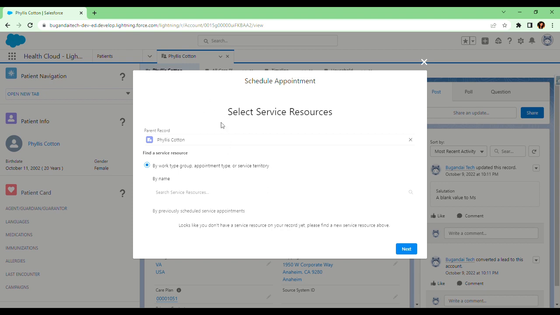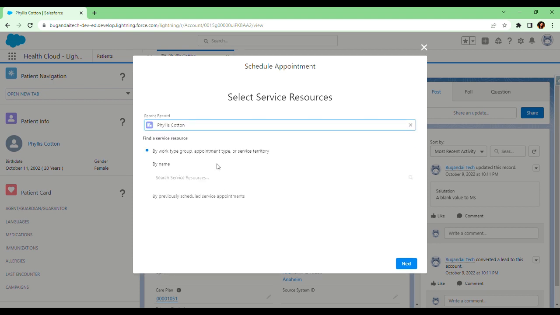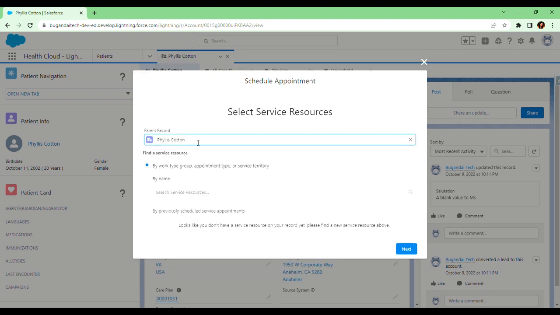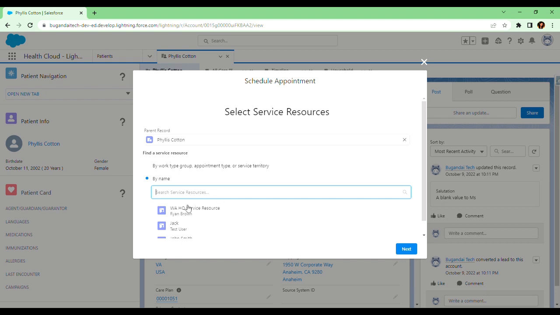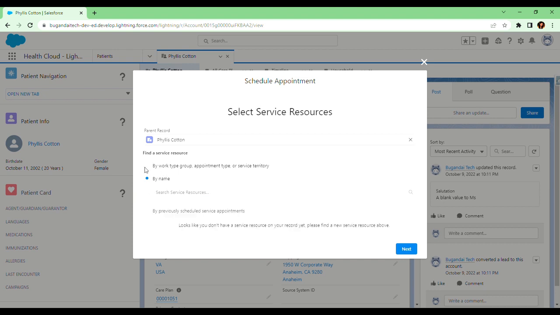After clicking on the tab, we will get this select service resources. Here we can select the account, whichever we want to. Suppose I am clicking on the parent record account, that is Phyllis Cotton, and either you can select a service resource which is grouped by work type, appointment type, service territory, or by name of the service resources, whichever you want to book. So here I am selecting by work type group, appointment type, or service territory.